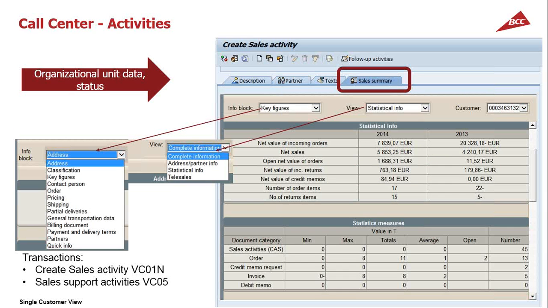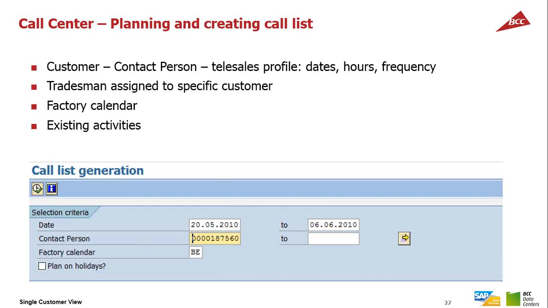So this is how the sales summary looks like. This is the standard SAP document, and so we did not enhance that. This is ready for use. No need for additional enhancement here. And this activity is used by our algorithm for planning the calls.